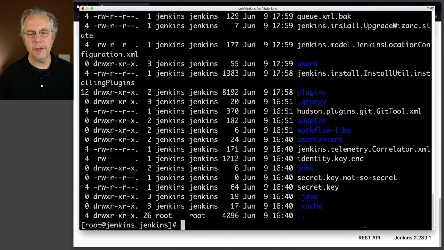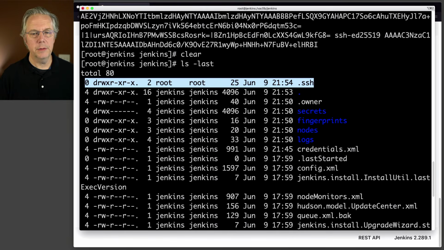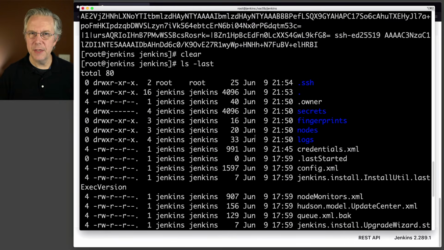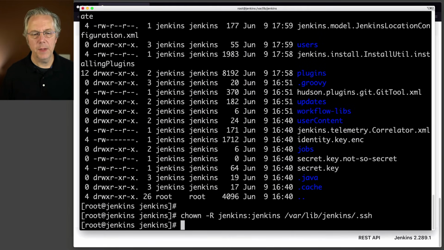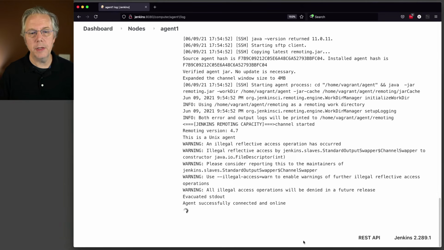Let's check one more thing. If I do an ls here, you're going to see that .ssh is owned by root. But since everything else here is owned by jenkins, I want to change the ownership of my .ssh directory. So let me go and grab one more command, which I should have just typed. I'm changing the ownership to jenkins of /var/lib/jenkins/.ssh, which will also change the ownership of that directory and that file. So now we have a known hosts file in the .ssh directory.